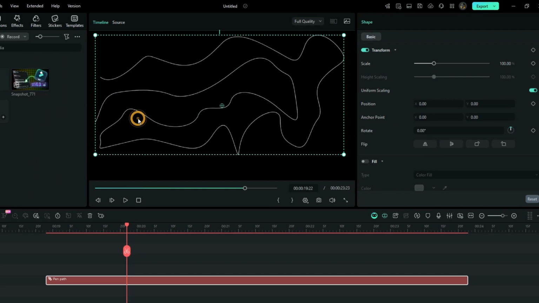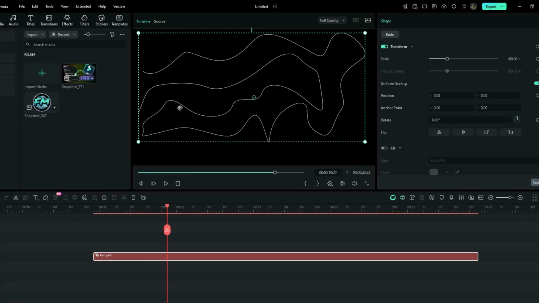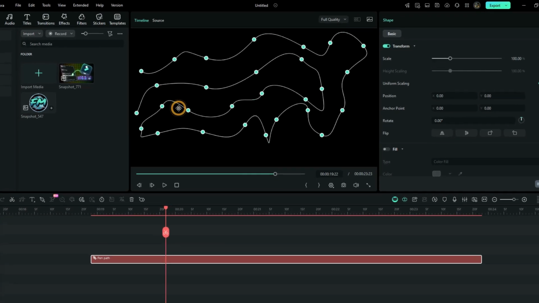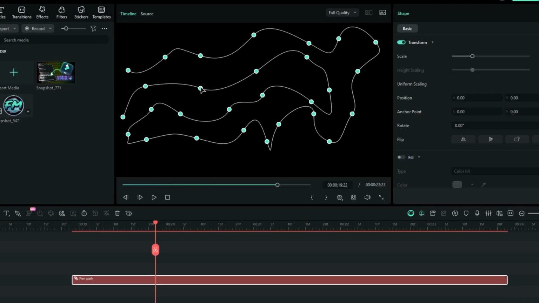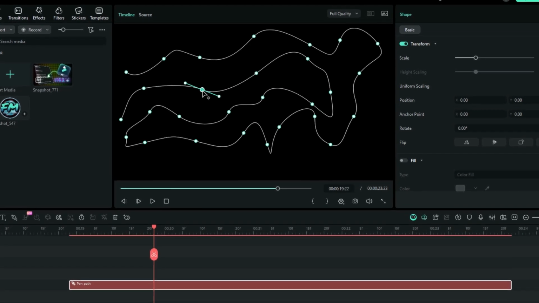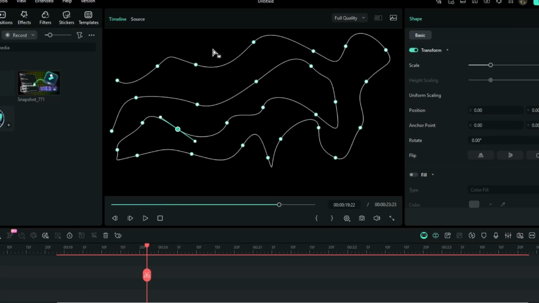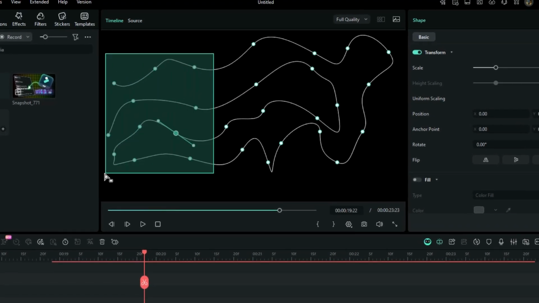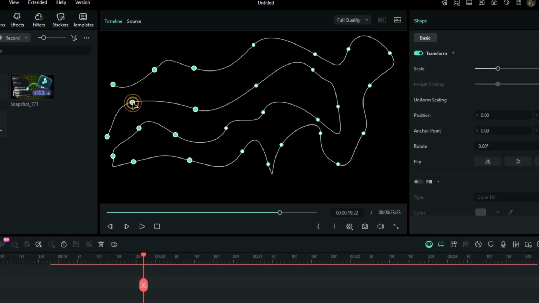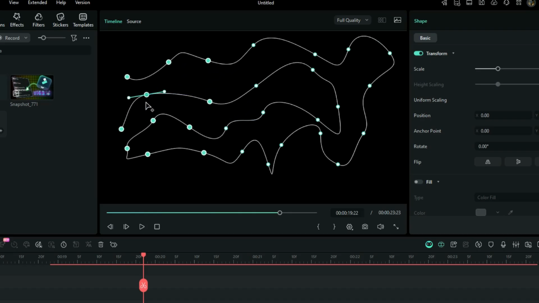Now, back again on the preview screen, if you really want to readjust one of the nodes, just double select the thing, and then here, you can make some adjustments. But let's say you want to adjust a couple of nodes at the same time, just multi-select them, and then just like this, you can adjust them all at once.